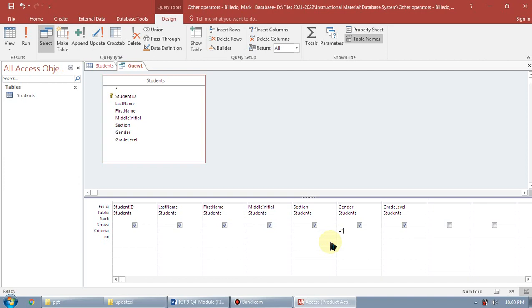While pressing the shift key, then press the double quotation mark. It is usually beside the enter. Okay, press and hold the shift key, then press the double quotation mark, then type in your criteria, which is male student, then another double quotation mark.